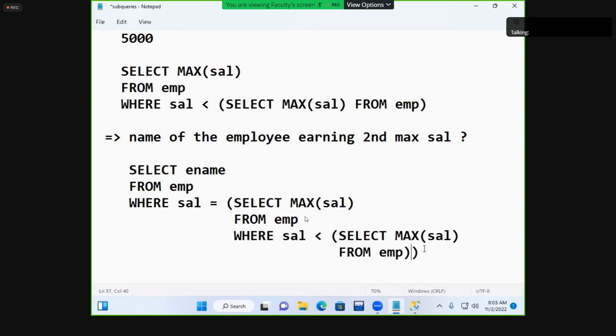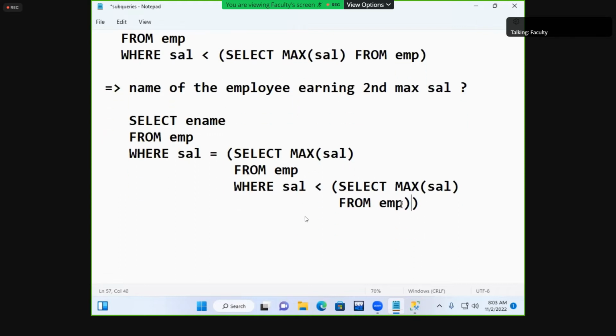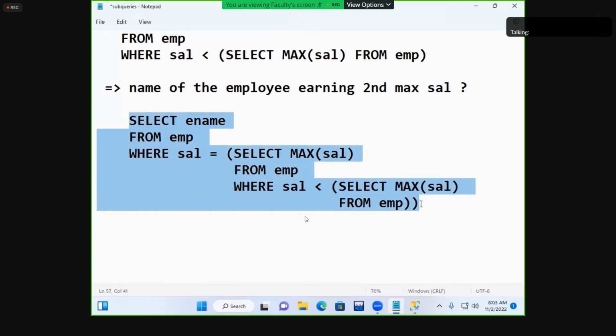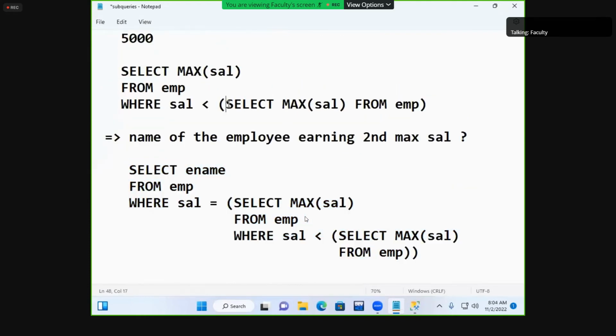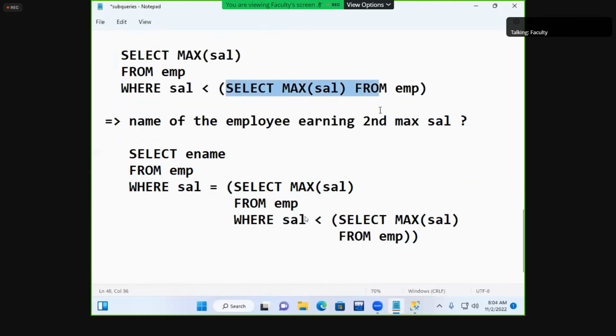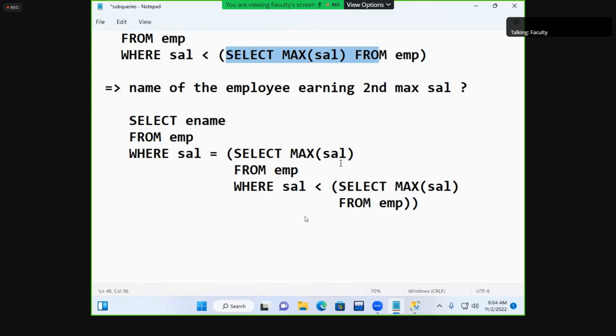Sir, okay? Now, what is this? This is nesting more than one level. If you see the previous example, you're nesting one level, but this is more than one level. So this is level 1, level 2, like this.